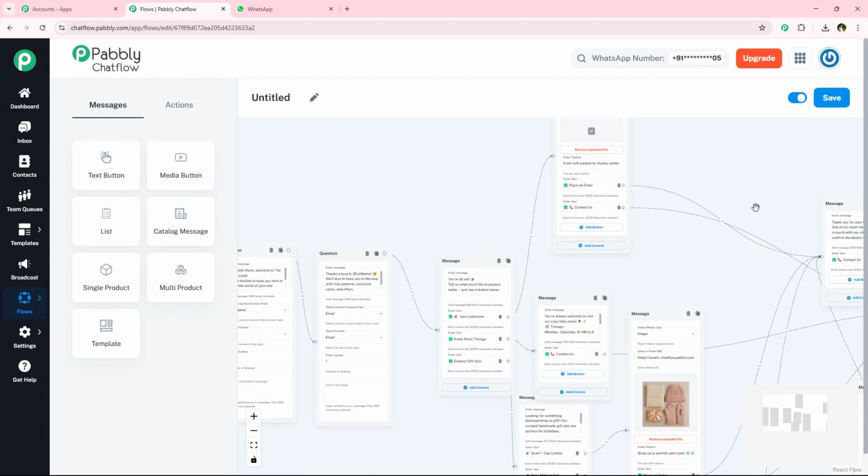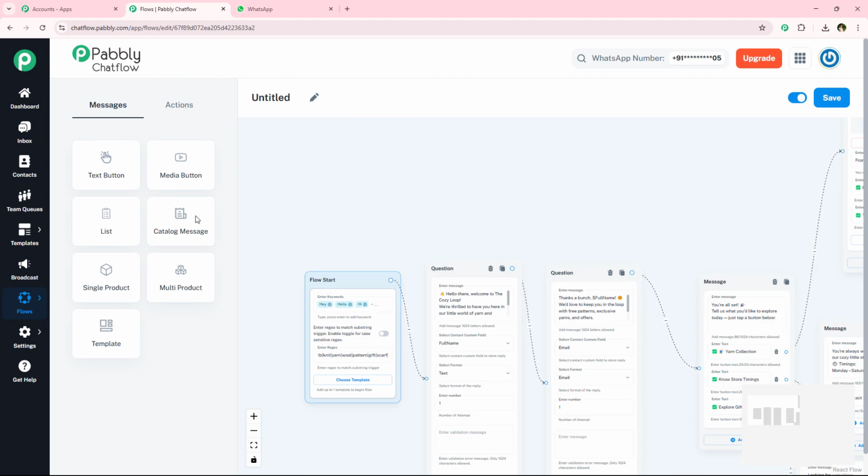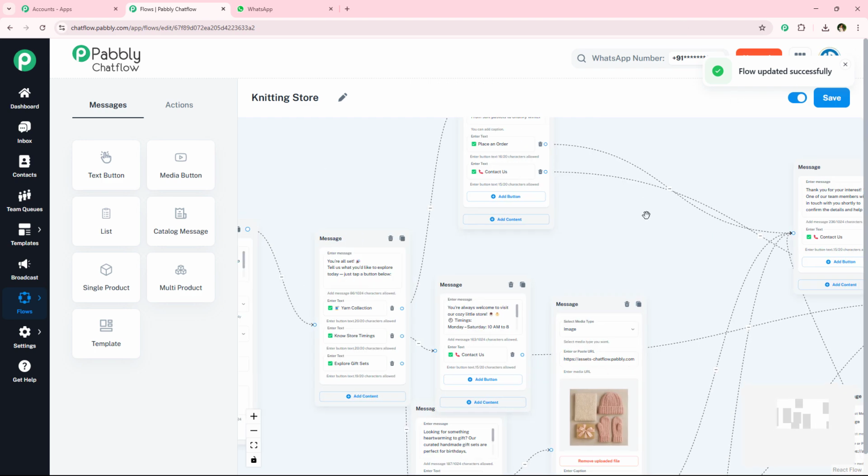And after doing all of this, I'm just going to first save this flow, and in order to save this flow, I'm just going to name this flow as knitting store. And after naming this flow, we are simply going to click on this save button right over here. And yes, you can see flow updated successfully. So with this we have successfully saved this flow, and I'm just going to test this flow in real time.